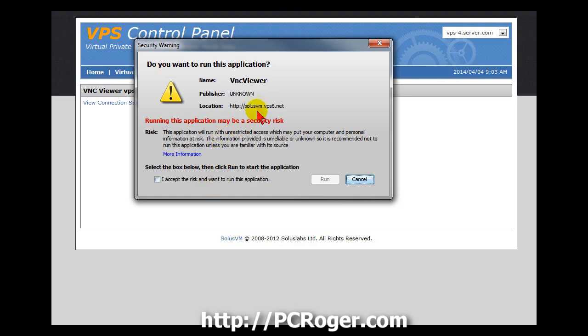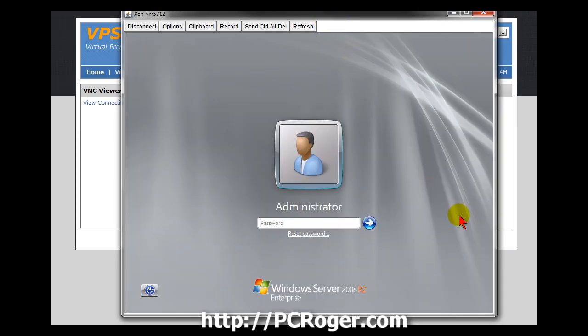And it tells you it's a security risk. The publisher is unknown. Well, I'm guessing it's VNC. And we click the accept button. And golly, you get the application that you wanted. So I hope that helps.